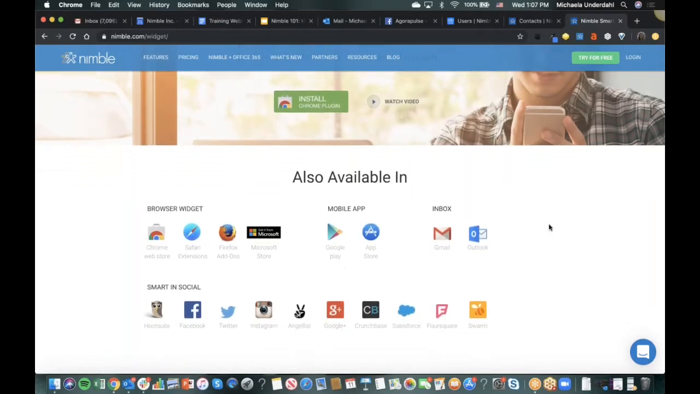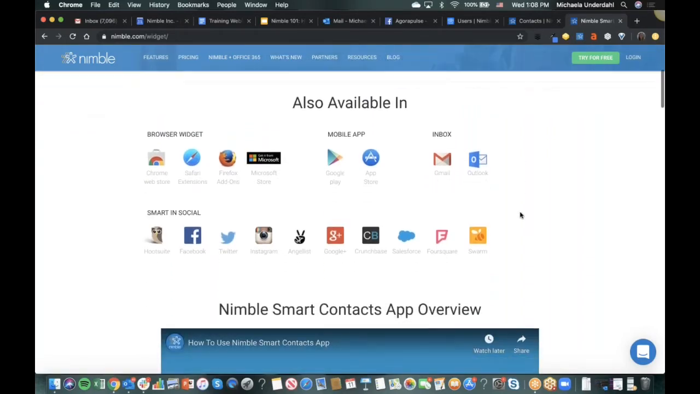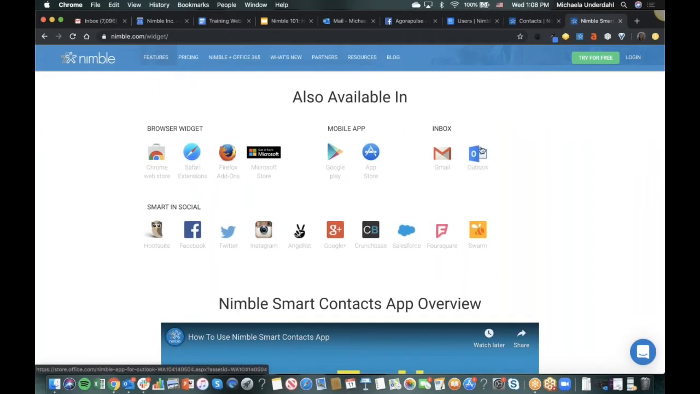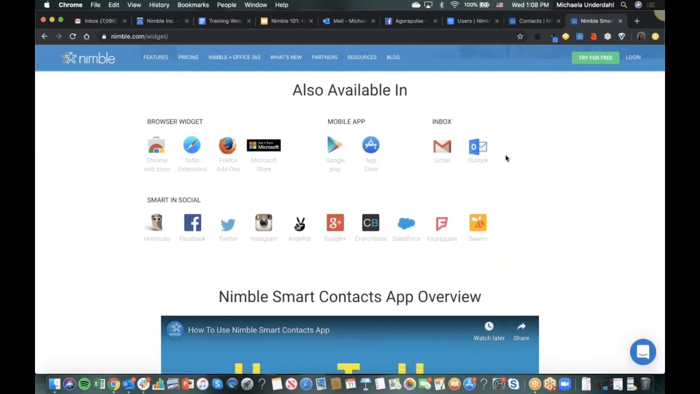And if you want to use the inbox extensions, which I highly recommend, if you're using G Suite or Google, it's enough to download the Chrome extension. We will automatically plug into your Gmail. But if you're using Office 365 or Outlook, you'll also have to download it here. So you can just click on the icon here, and we will automatically plug into your Outlook inboxes. We also list all the social media platforms where Nimble works, and we will also cover them during today's session.